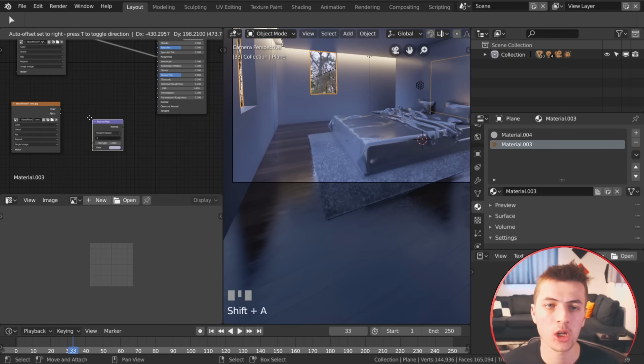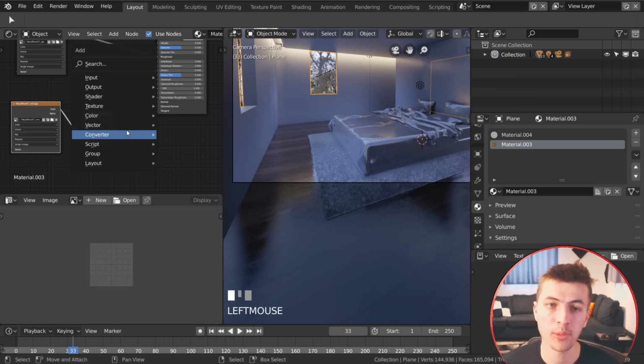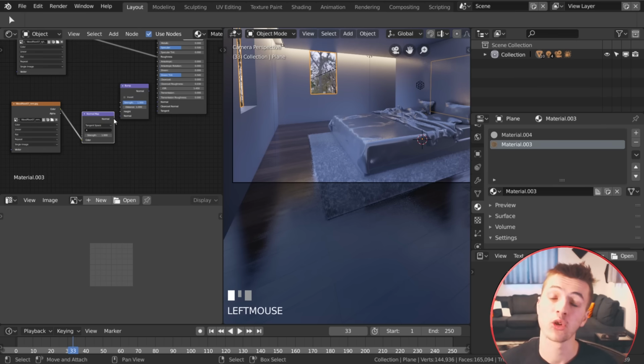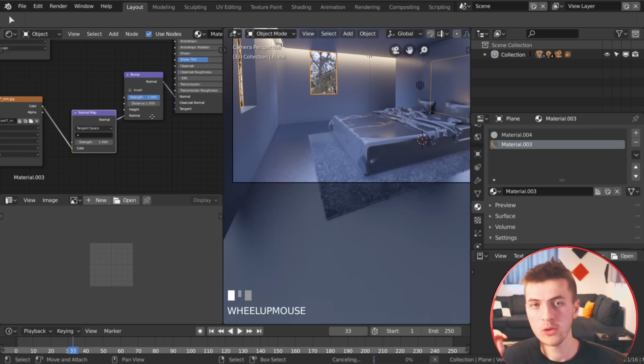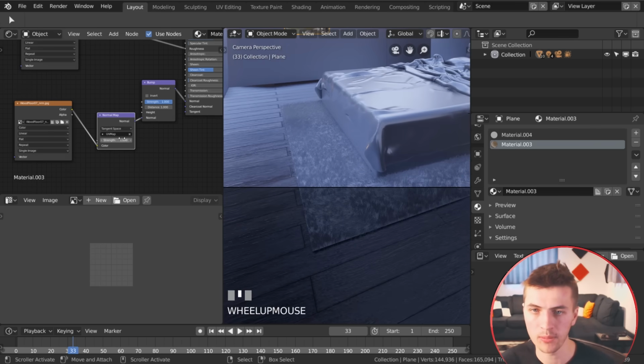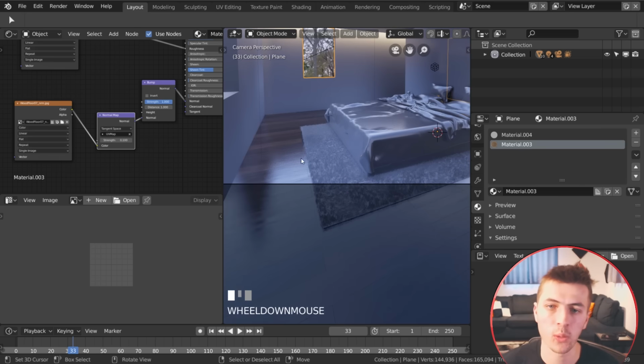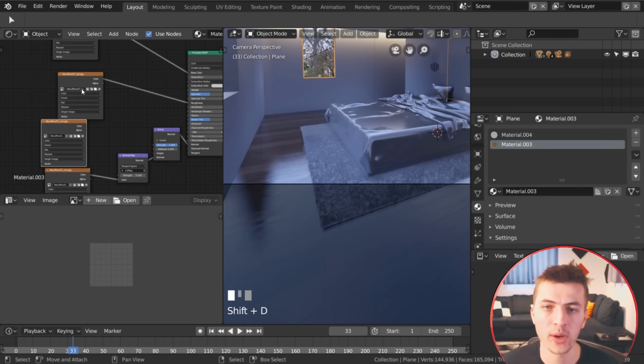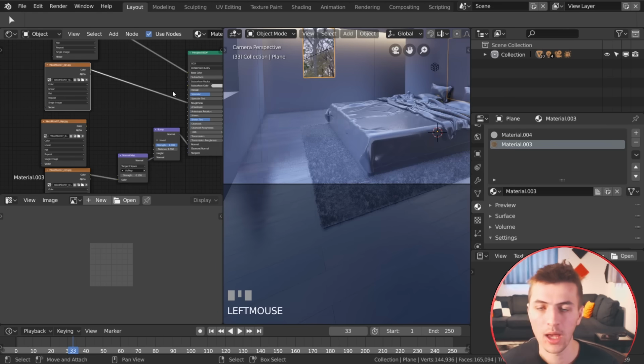For the normal, you're going to go ahead and add a vector normal map, connect that to the color, and then a vector bump node, and you can connect the normal to the normal, and then the bump to the normal on your principled shader. And then take the strength down a bit, as by default I thought it was way too strong, so I took it down to about a 0.1, as you don't want too much bump on your floor.